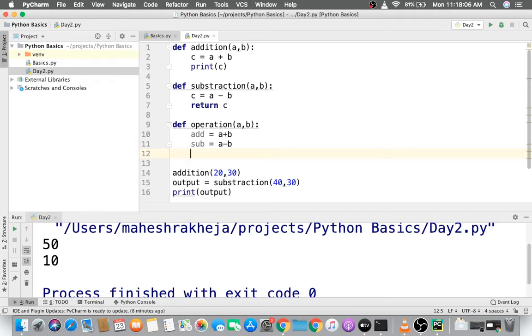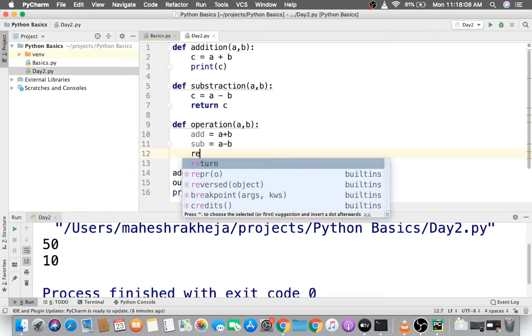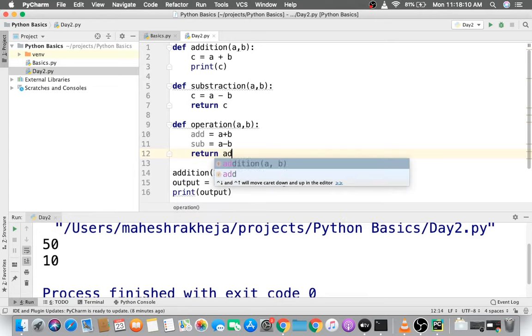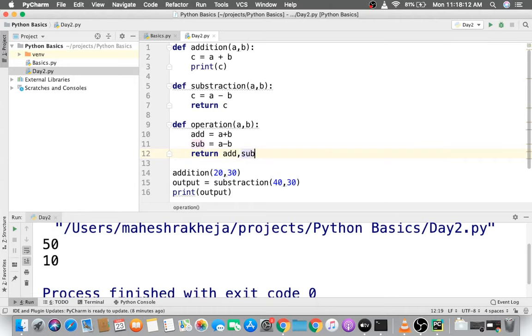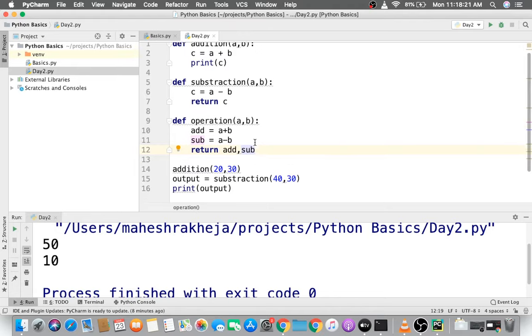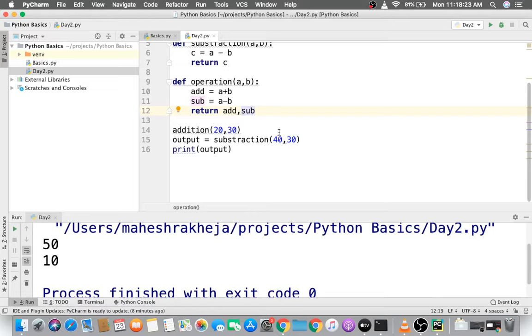If you ever wanted to return two values in Python, you just specify a return add comma sub. Simple. As if you specify add comma sub, it's okay. You are allowed to return two values from a single function, which is very rare with other languages. And if you try to compare Python with C, even this is not possible with the C programming language.